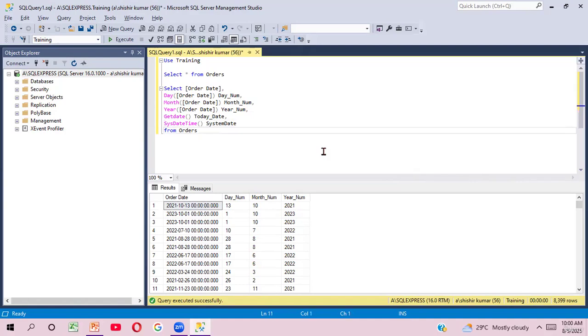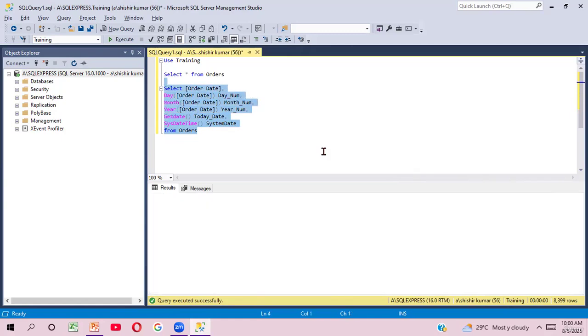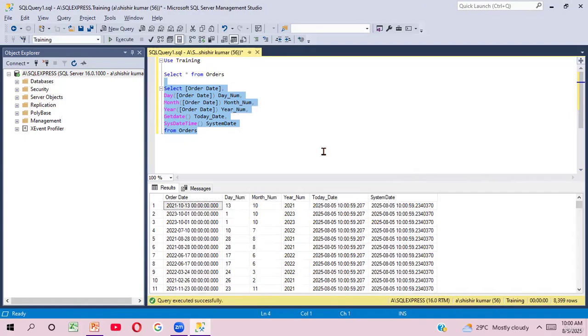So here I'm running this query. After select, press F5 or function F5. In my system, I have to press function F5. Okay, now it's running. See here, day number, month number, year number. Today is 5th August 2025. So my system date is the same. See here the same date. Okay, so these are very basic date functions.